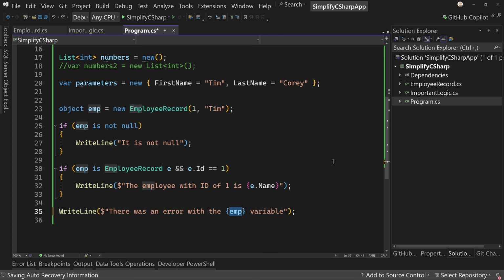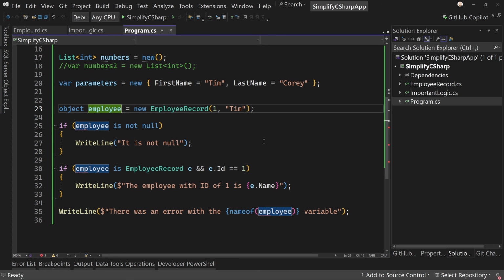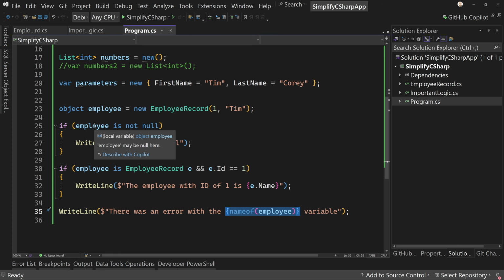So instead of EMP, I'm going to say nameof EMP. And all this nameof does, this is number 9, nameof, all nameof does is grab the name of EMP, which is EMP. And you might say, well, why would we do that? Well, because again, if I come up here and say employee and rename that everywhere, well, now it says nameof employee, not nameof EMP, because it renamed it, which means that my string is still correct even after the rename.